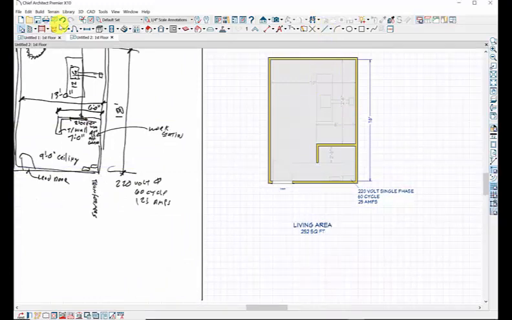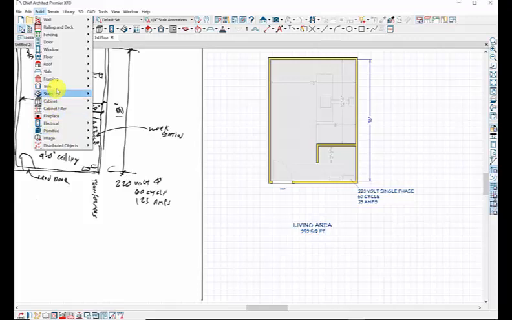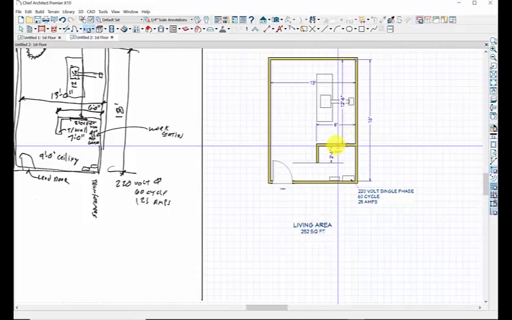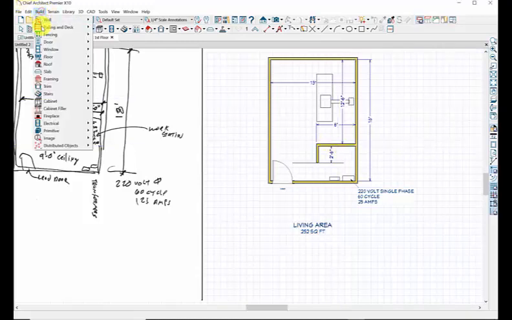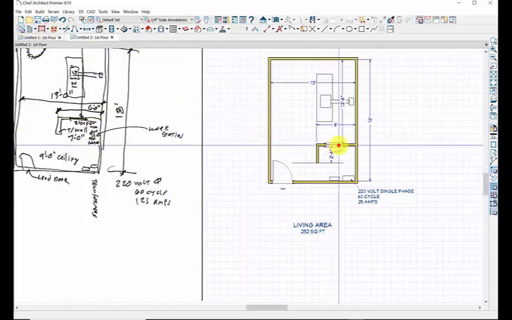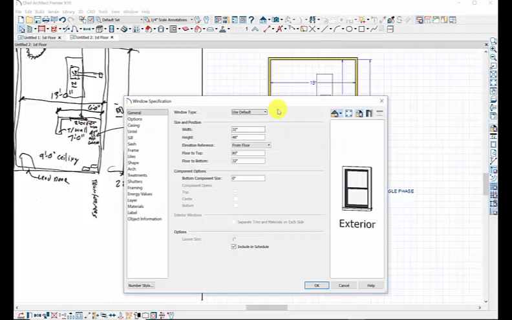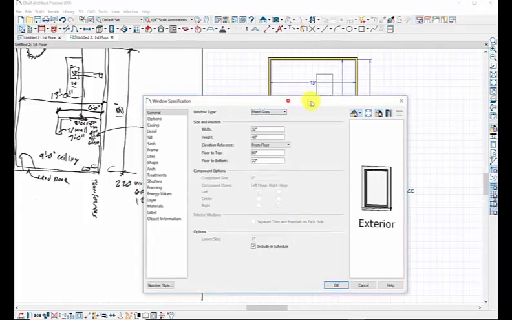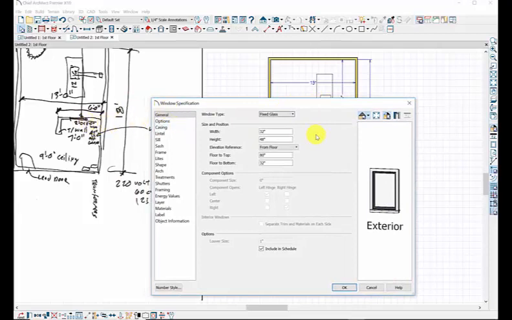Oh, we got a little window. Pass through. Window. Pass through. Or actually interior window. Build. Window. That way it has a glass, which is for the X-ray shielding. Fixed glass. What was the dimension he had here? The window is 2 by 2.